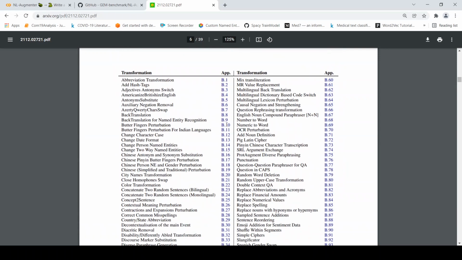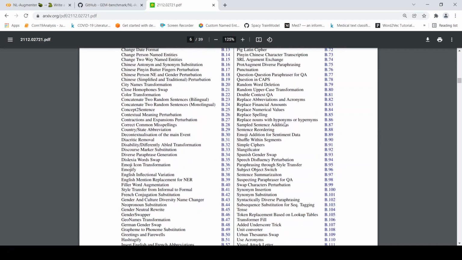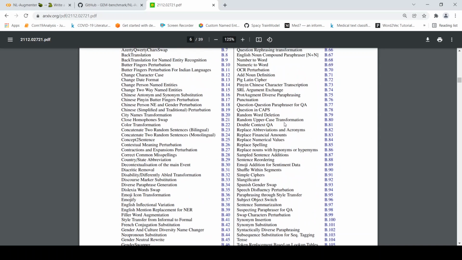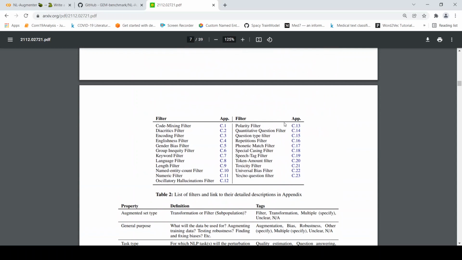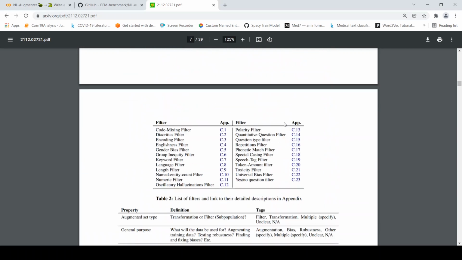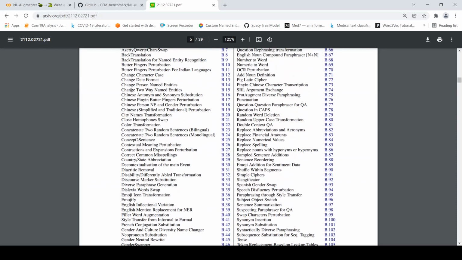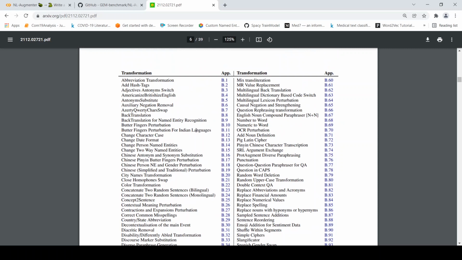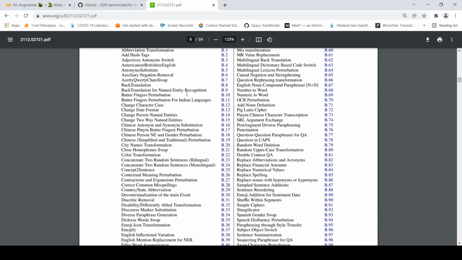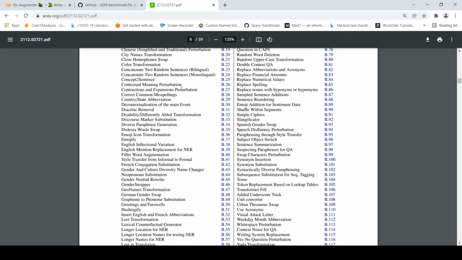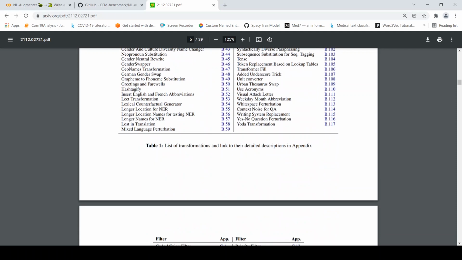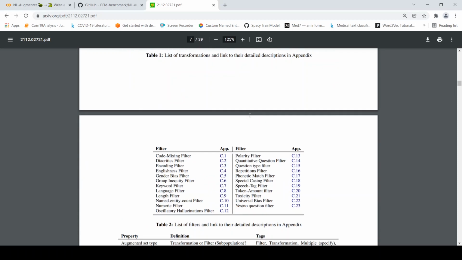So then they talk about what kind of transformations are available, and this is huge, right? So you have close to 117 transformations available, and you have different kinds of filters. Okay, so some of these transformations are like change date format, change person named entities, which we saw in the demo, right? Back translation for named entity recognition, butterfingers perturbation. Okay, a lot of transformations are available over here for you to augment your text based on a task.